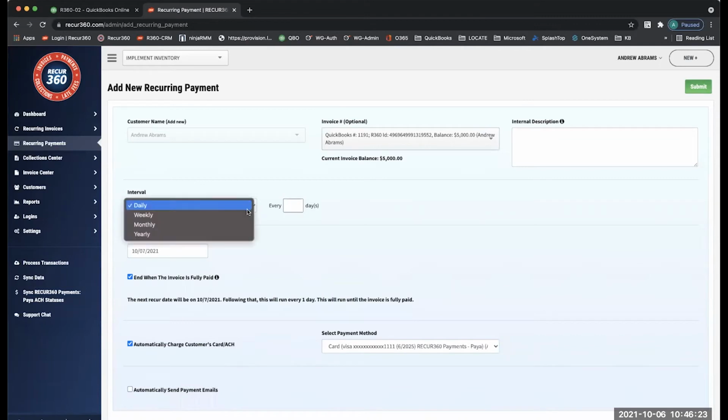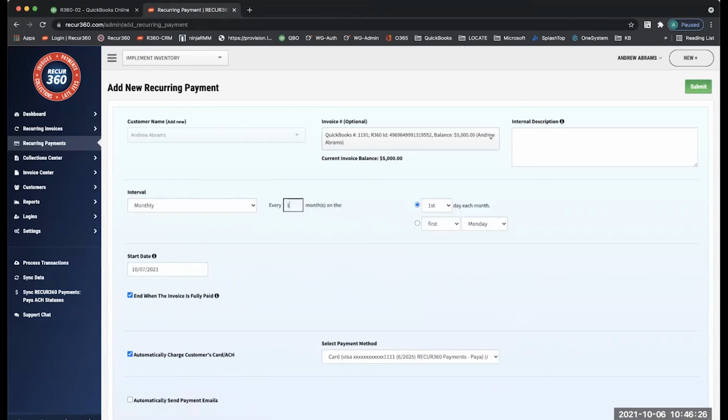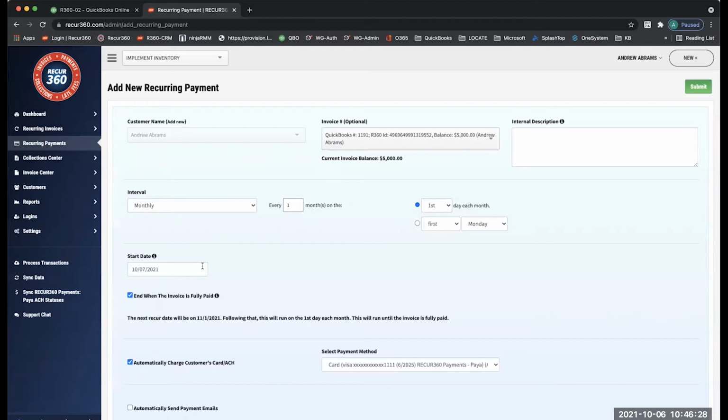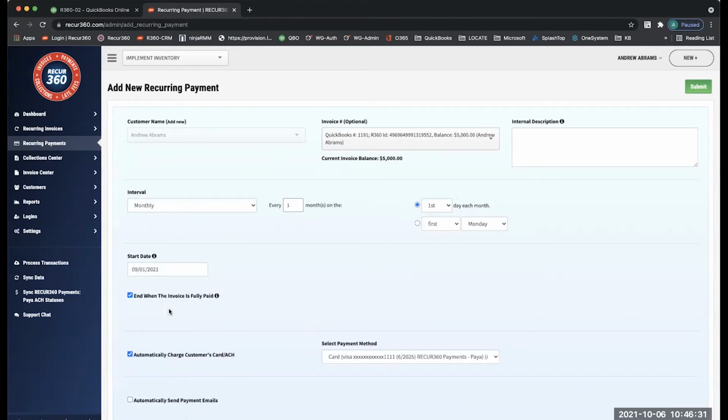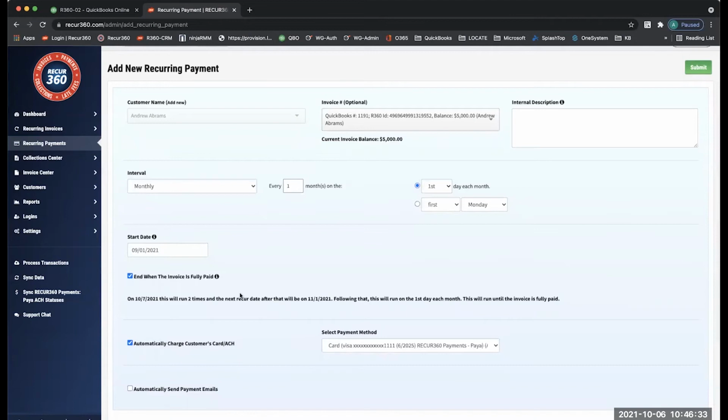And we're going to say we want to process monthly on the first of every month, starting September 1st. And what that says is it's going to run 2 times beginning today, because I backdated it. So it's going to charge them for September 1 and October 1, and then the next one's going to run on November 1st. And we're going to automatically charge their credit card or their stored ACH method. So they would have had to click a pay online link to update that in the system. And I can go back and show that in just a moment.